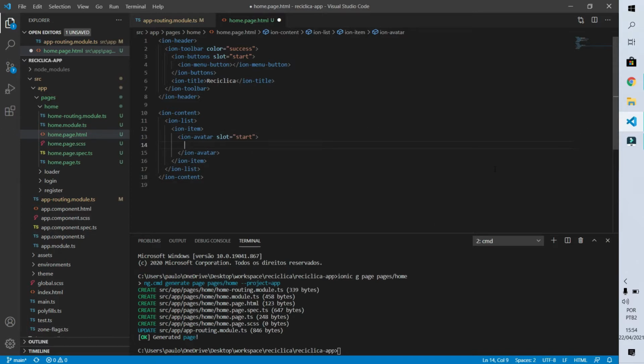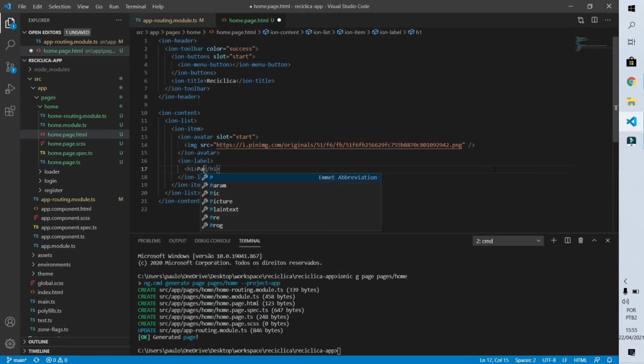The avatar is nothing more than the image of our user. So I'm going to create an image here that will have a source of an image file that I found on the internet. Now I will create a component called Ion label. This label will have as the title, let's say, the name of our partner, and also it will have as subtitle the information of the amount of money that our partner has already gathered. I will inform here 15 monies, let's say, have been accumulated.